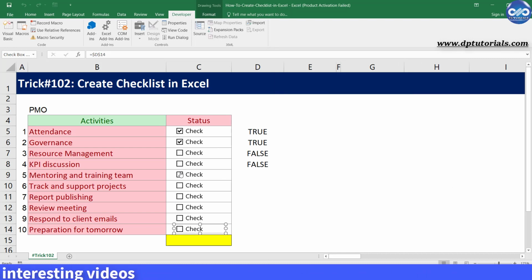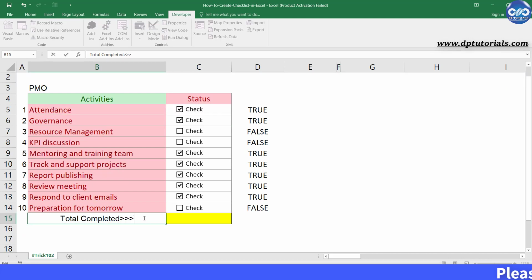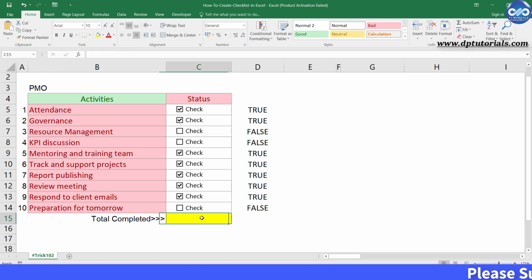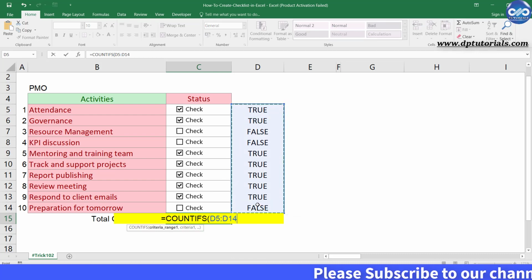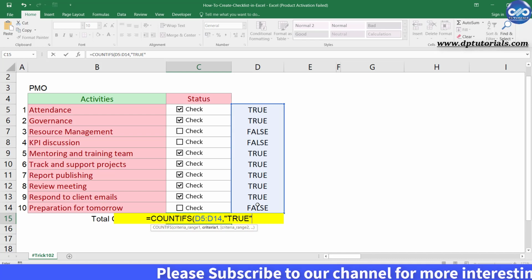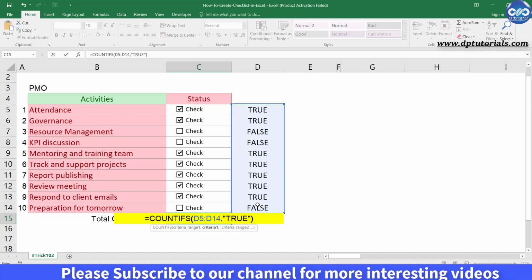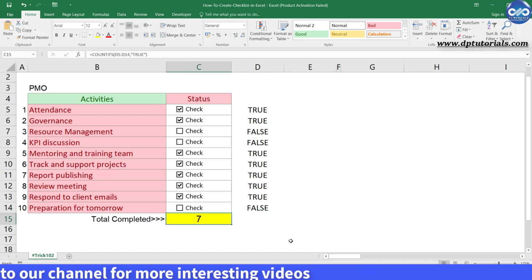Once you're done with the cell links, you can use column D to get a summary of how many activities have been completed. Like in cell C15, I would like to find out how many activities have been completed. So I type the formula as =COUNTIFS(D5:D14,"TRUE"), close the bracket and press Enter to get the result as 7. That is, 7 activities have been completed out of 10.